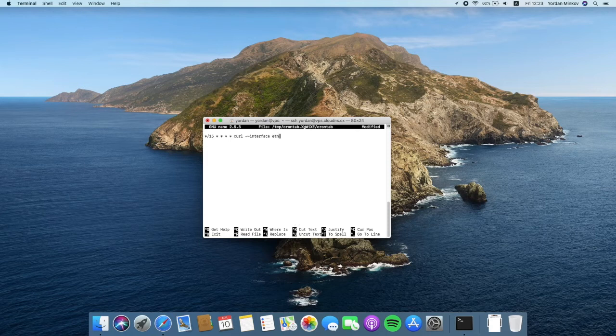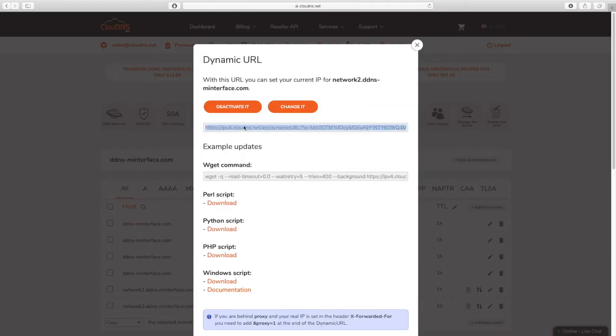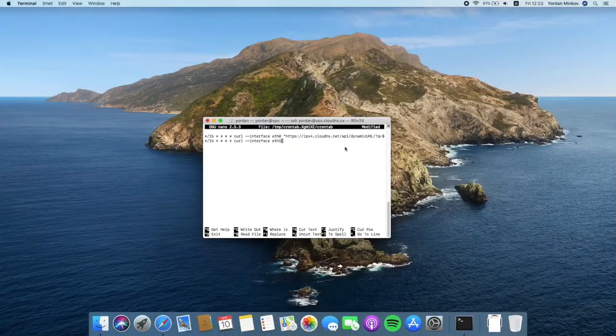curl --interface eth0 and paste the update URL from the dynamic DNS settings of my A record in quotes. Afterwards I will do the same for eth1. Once completed, press Ctrl+X on your keyboard, followed by Y, and hit Enter.